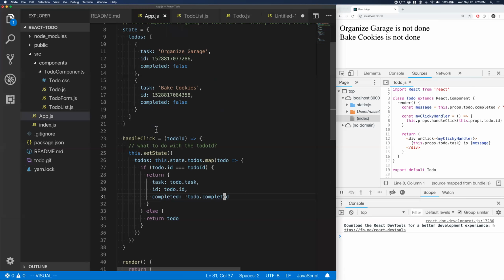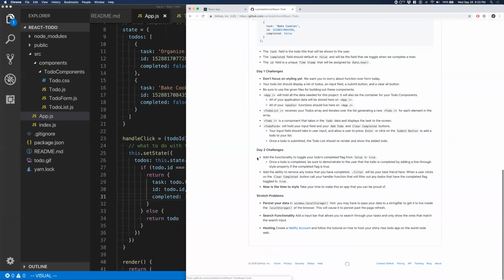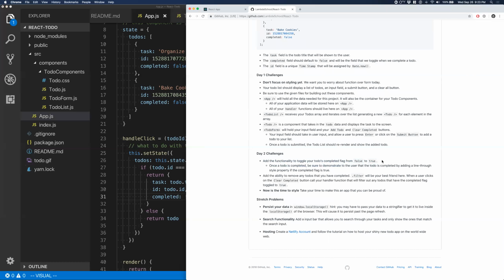Now that I've talked through all that, let me pull up the requirements for day 2. Add functionality to toggle your to-dos, complete a flag from false to true. Well, we pretty much already accomplished that, so you'll have to adapt it a bit, but you should be able to get something working now. Add the ability to remove any to-dos that you've completed. .filter will be your best friend here. I'm going to say that one more time. .filter will be your best friend here. When a user clicks on the clear completed, you should filter out anything that's been completed. And then you should style things to make it look awesome.